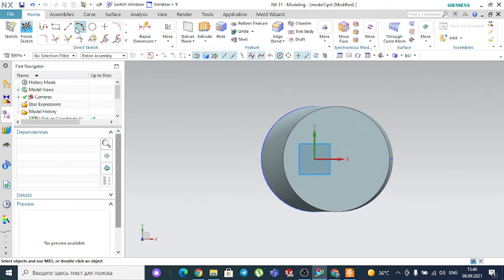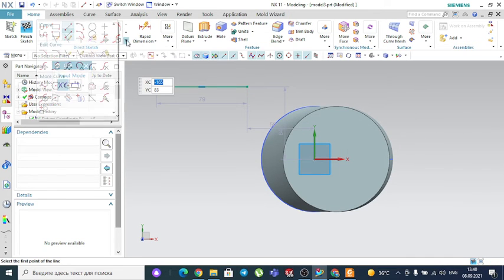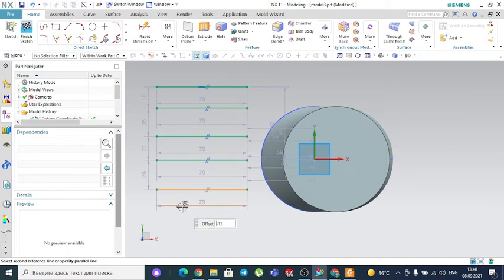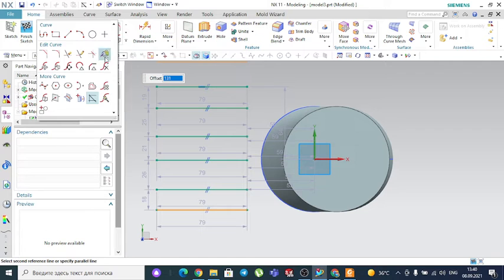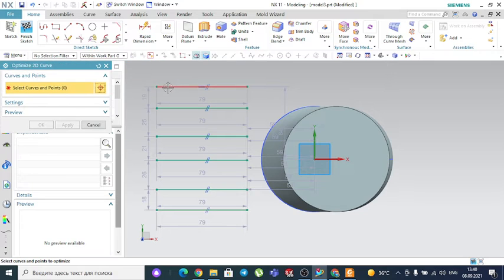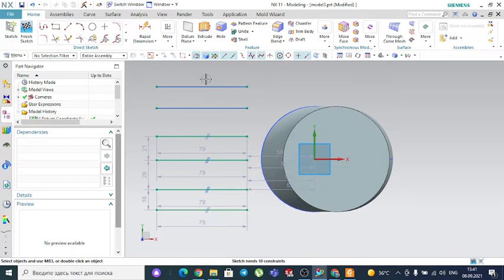Just I can show, for example, if you have the line, you can make this line, just increase the lines like this, and here the derived lines, and here you can optimize the lines, this line and this line, and press OK just to remove constraints. You see here it is the parallel, and if I press this, they will not become the parallel.